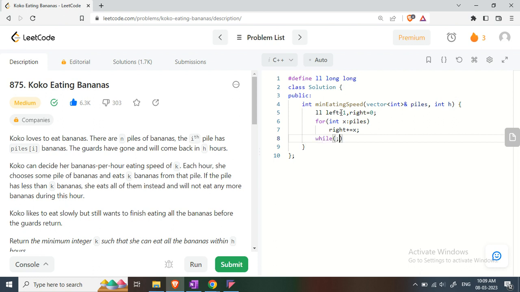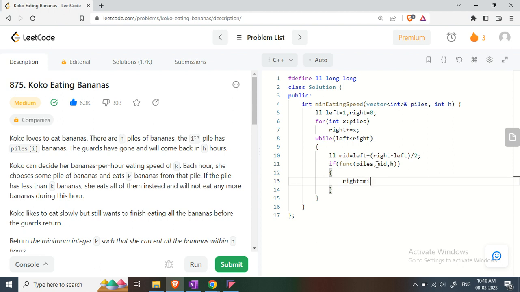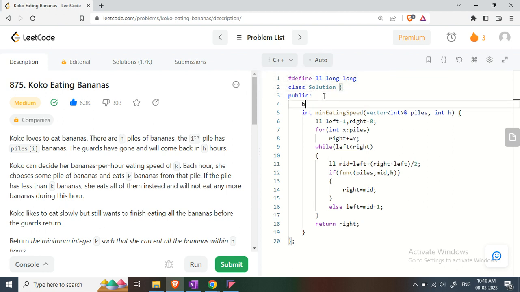Now I will run a while loop, where I am doing binary search. While left is less than or equal to right, I take long long mid equal to left plus (right minus left) by 2. If the function of piles, mid, h is true, then I will decrease the right, else I will increase my left, and finally return the right. The remaining part of the program is to write the function carefully.